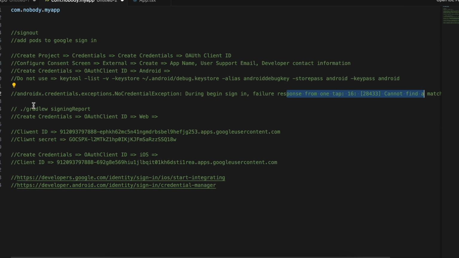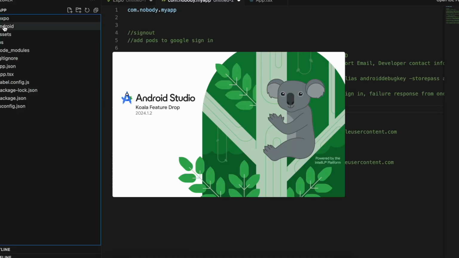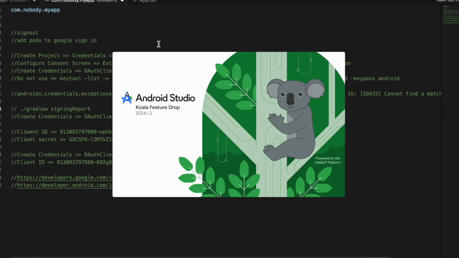So you will have to use this particular command. Now unfortunately, at least for me, I can't run this particular command directly from my terminal. I will have to run this command from the Android Studio's terminal. So you will have to open Android Studio. Basically we will have to open this Android folder inside Android Studio. So I will just open Android Studio.